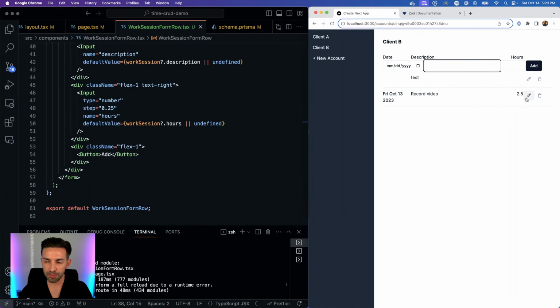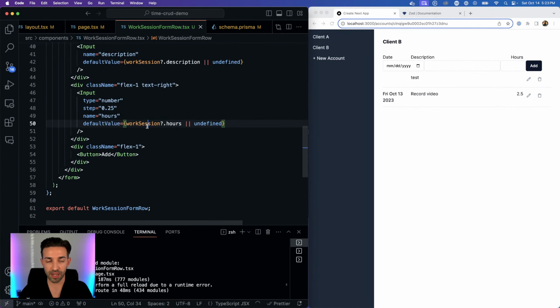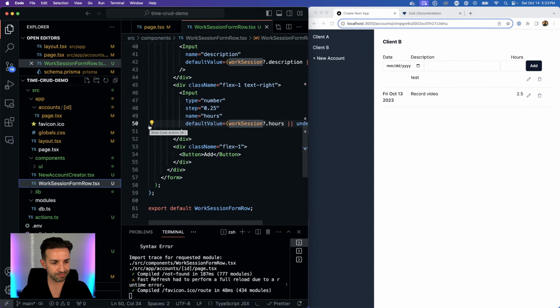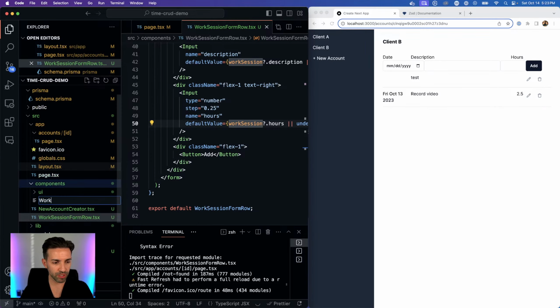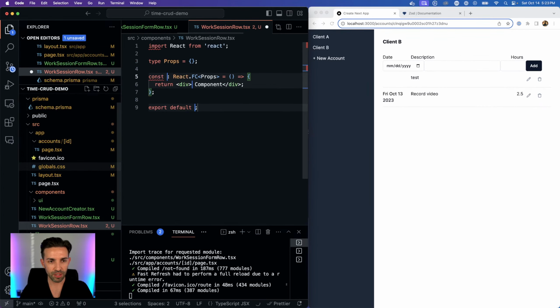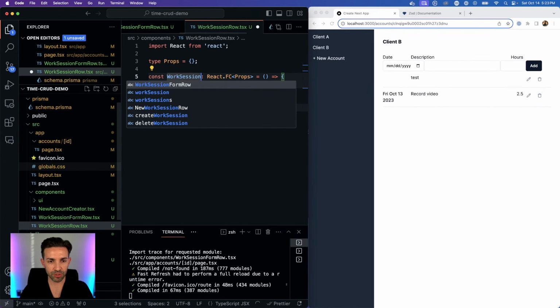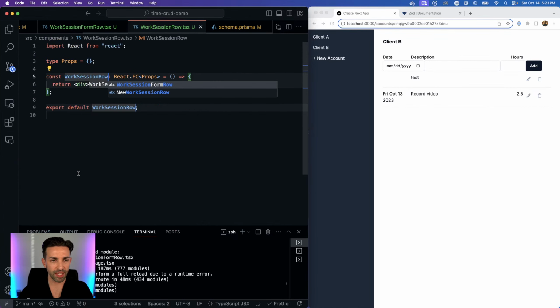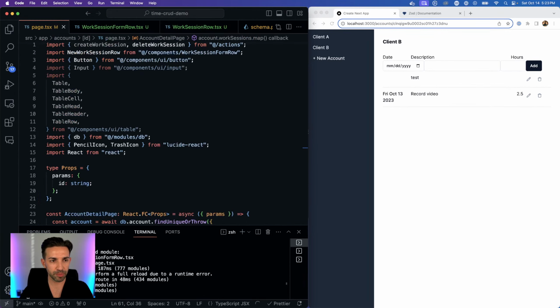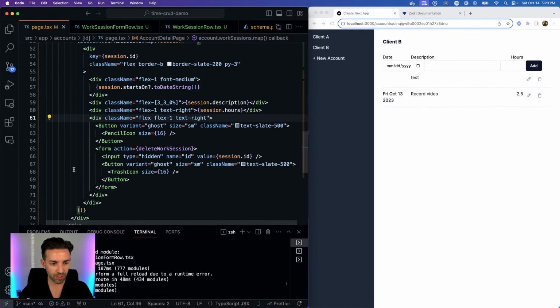So this edit button needs to adjust the state here. And anytime we're talking state, we're talking about a client component. So really this row here does become a client component. So I'm going to add a component in here that says work session row.tsx. Stub out a component, work session row, and pull in from our page this row that we're talking about.